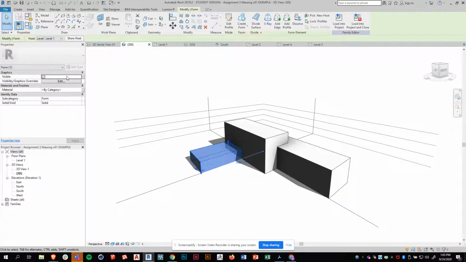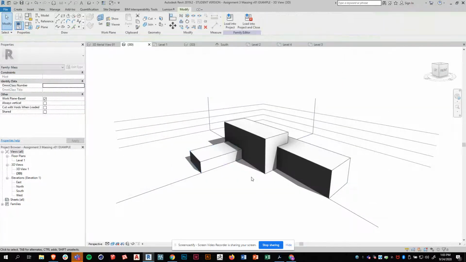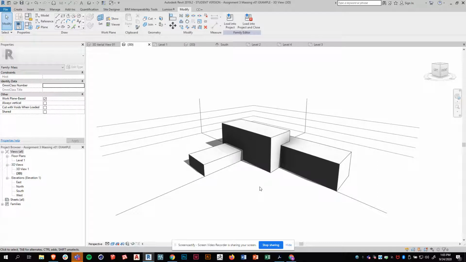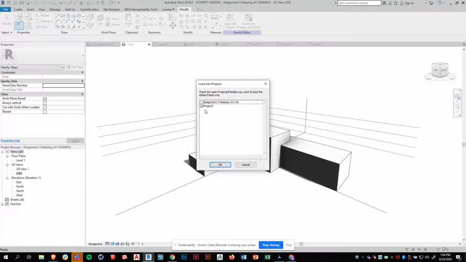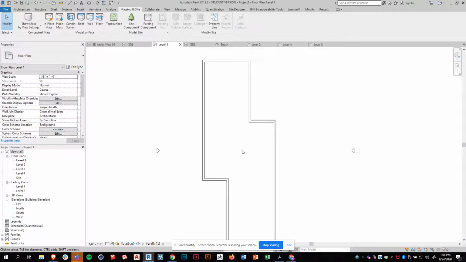I'm going to grab this, change the material to white massing. So I would say any project you're doing for Bob or Jessica or anything like that, you could start conceptually massing in here, bring it into a project, and boom, you're off to the races once you get a form that you're somewhat happy with. Okay, so I'm going to load this into the project, back into the one that I was doing. I'm going to overwrite the existing.